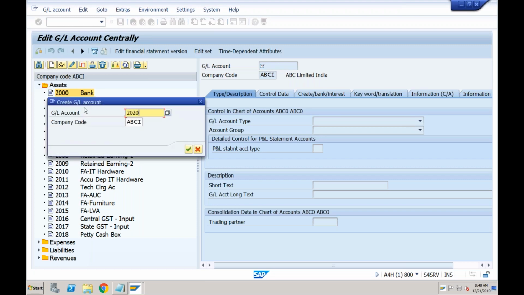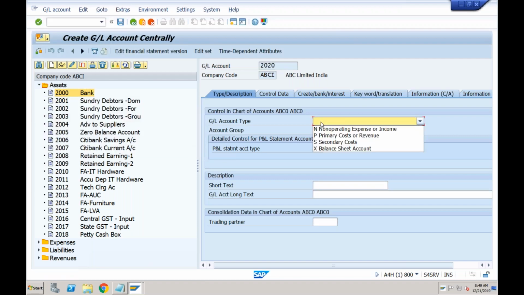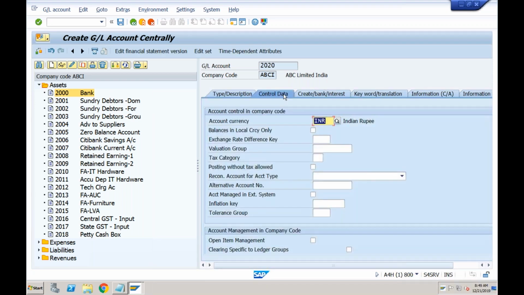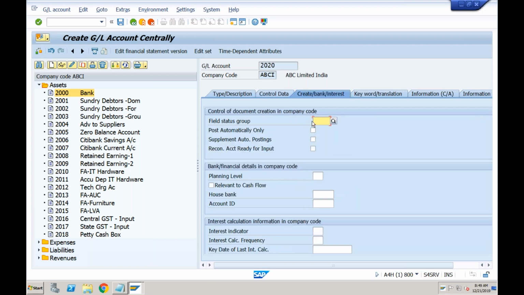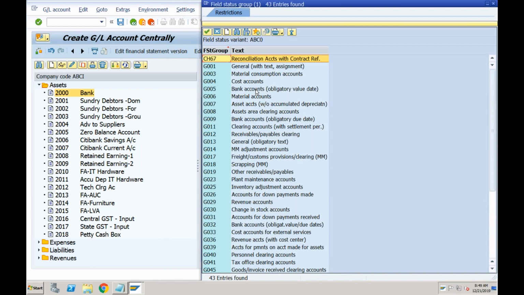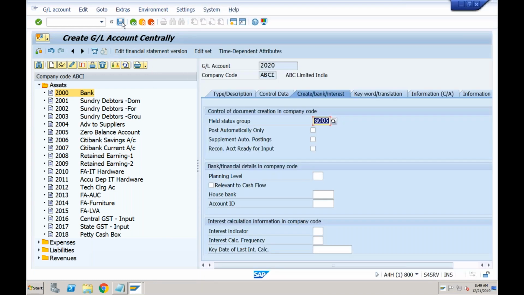Maybe 2020 is my main bank account, balance sheet, asset, and this is my main bank account. Okay, in control data, I don't think I need anything. Here for bank account I will use G005. Save it.